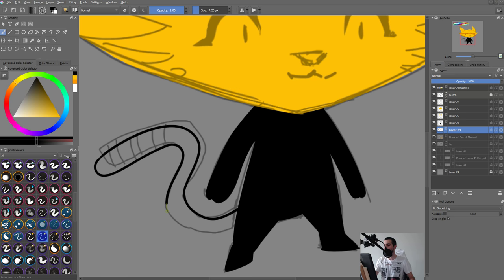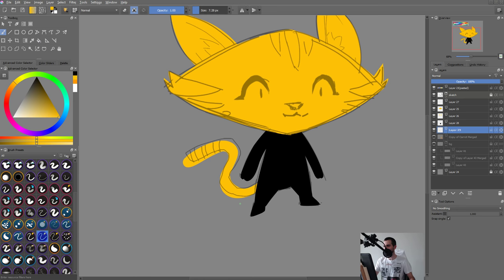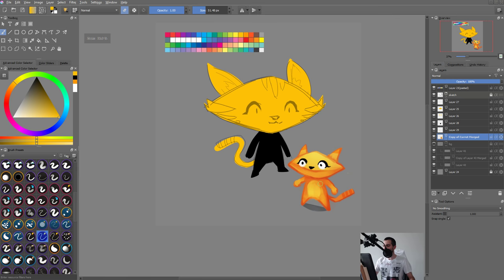Yeah, I was working before the stream, and I rushed this character a little bit, so I prepared everything normally, but I missed some parts today. Fix the tail and then we're ready to go. Oh yes, so I have a copy of the original character and today we're going to make a cel shaded version.